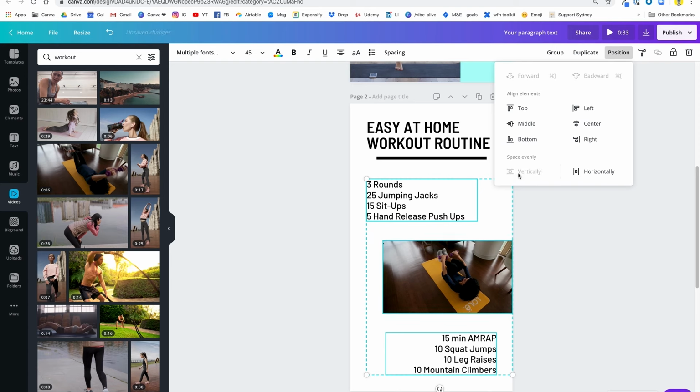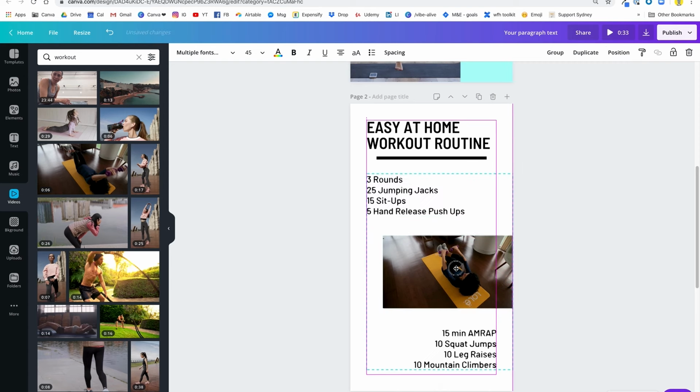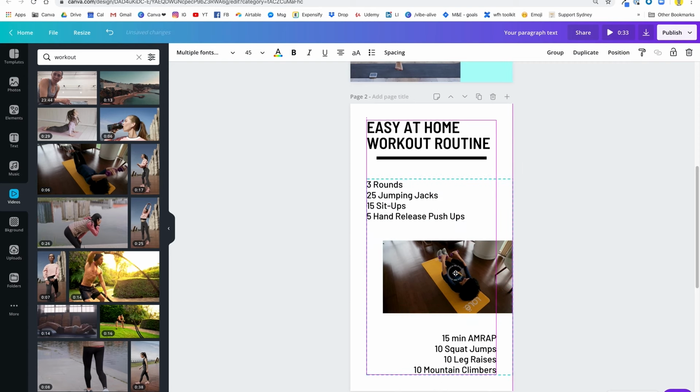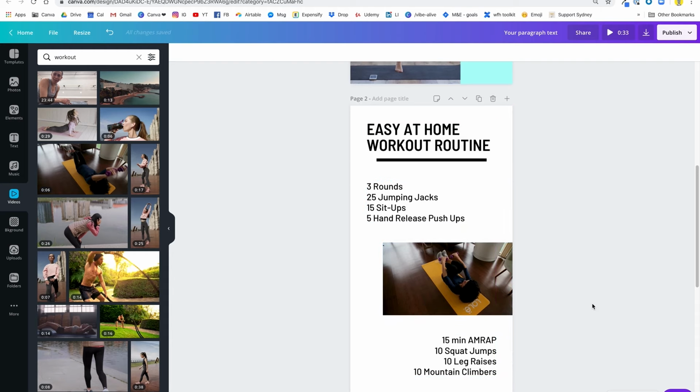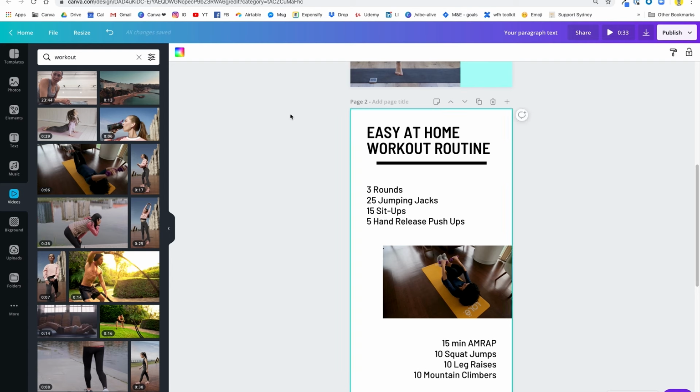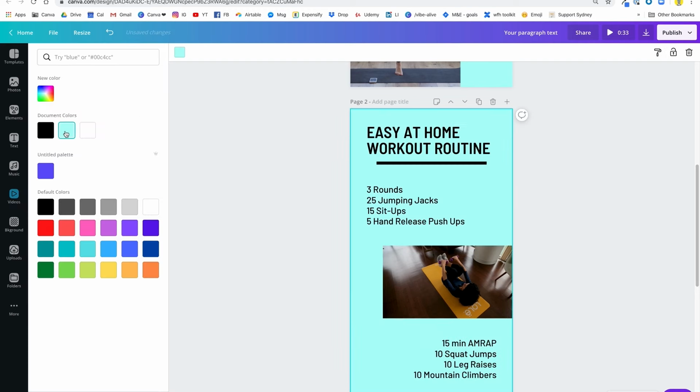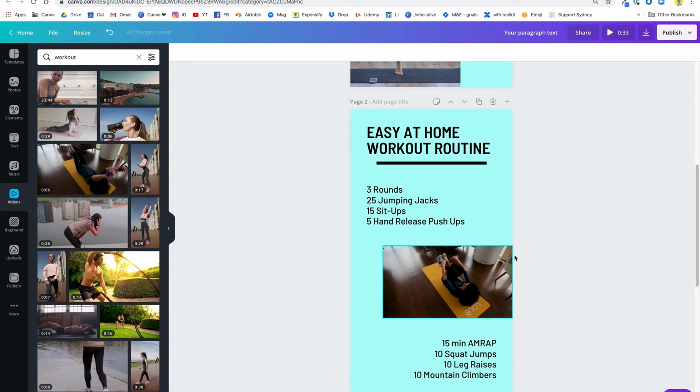Position, space evenly vertically. Okay, now without releasing this grouping, I'm just going to center that so that my last line touches the safe zone at the bottom. So we have safe zone here in the title and here at the bottom. So now everything looks perfect. All I need to do is to add my background, the teal background, and this is looking good.